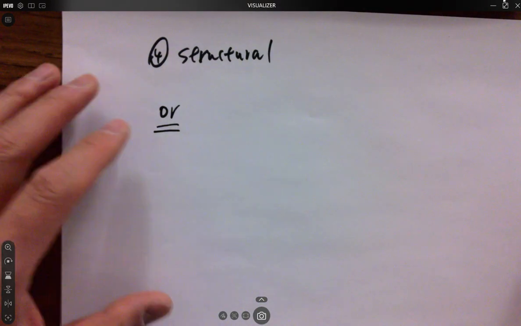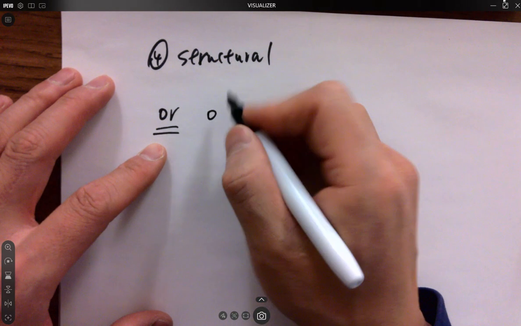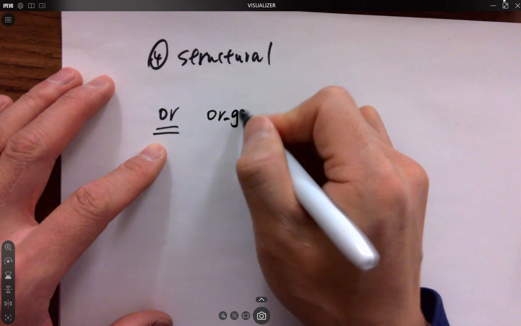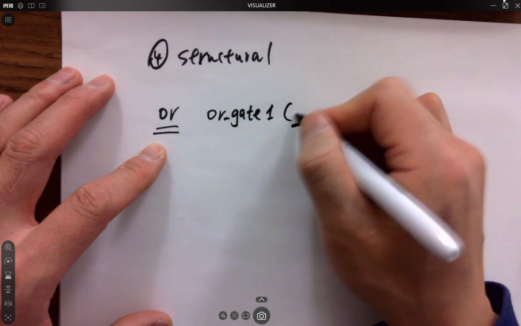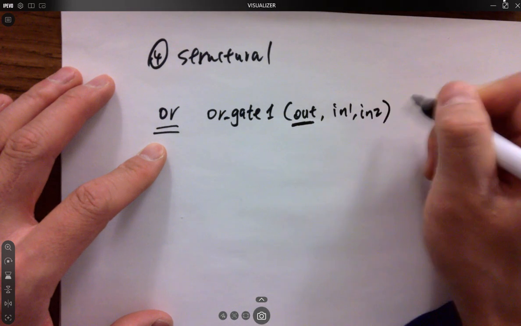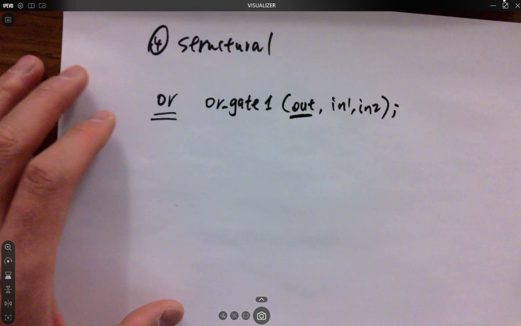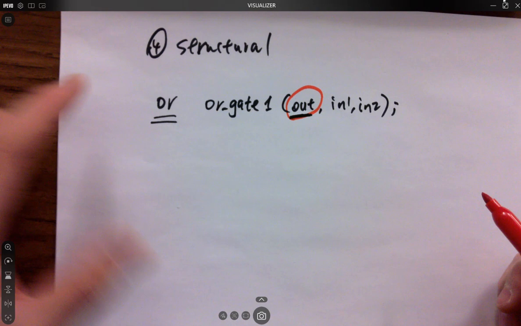It's a keyword. So for OR, a lot of you guys forgot the name, so you need a name for it, like OR gate 1. And start with output, keep in mind: out, and in 1, and in 2. You cannot miss any of these components. So the first one has to be the output.